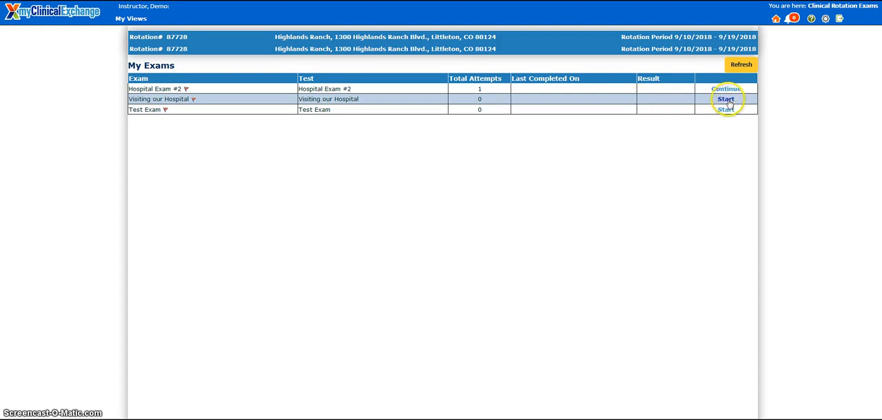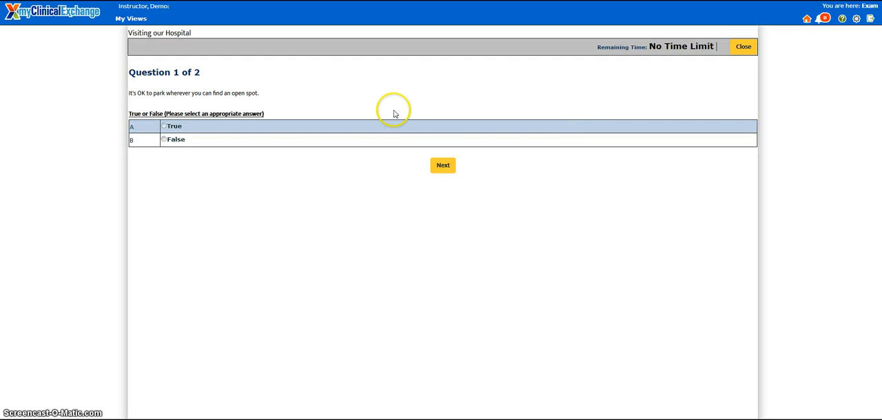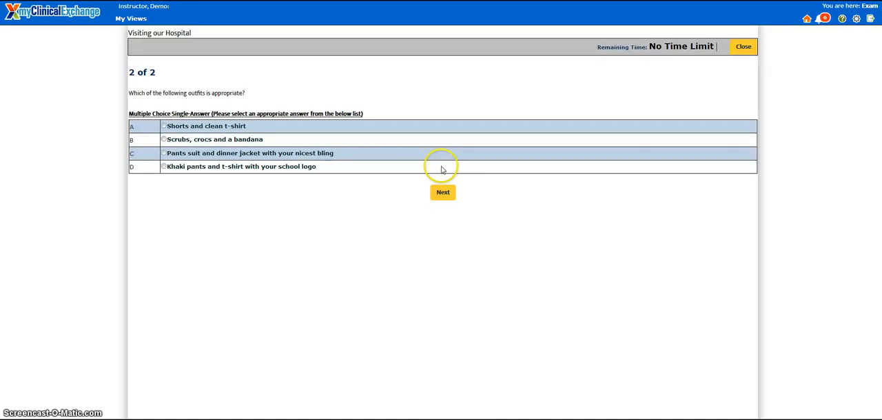I'm going to start my new exam by clicking the Start link here on the right, and I will go through and answer each of the questions. So I'll read the question here and then select the appropriate answer. You would see true, false, multiple choice, multiple selection, and sometimes also a ranking question.